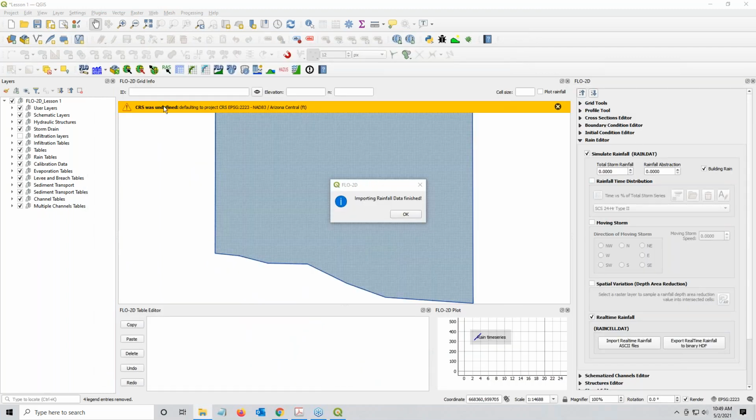And you see here that all that data was defaulted to this coordinate system because that data didn't have a coordinate system. ASCII data doesn't have a defined coordinate system. So if you do this and you see that you're not getting any rainfall sampled to that cell, you really need to import one of those and check your coordinate system, which we can do in a minute. So I'll click importing finished, and then let's just click save.